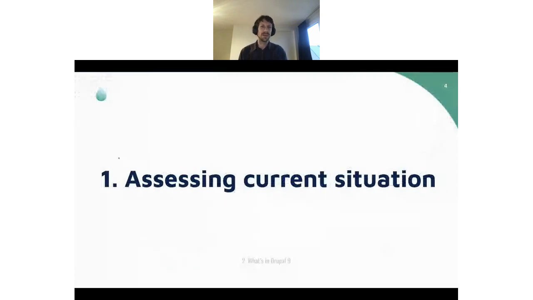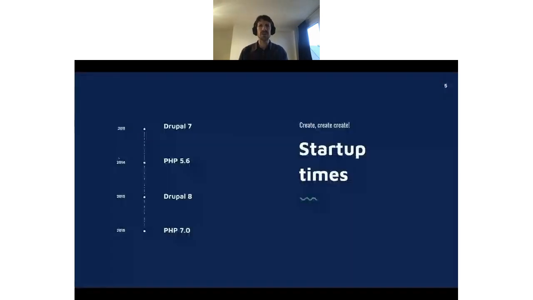Let's see about the current situation. The current situation started in 2011, when Drupal 7 was born. It was startup times. Everything was very exciting. What many of you might have forgotten is that PHP 5.6 was born after Drupal 7. So lots of things have changed. Drupal 7 sites today are still running on the latest version of PHP, or at least the latest 7 version of PHP. In 2015, Drupal 8 was born, and then PHP 7 was also born in 2015.